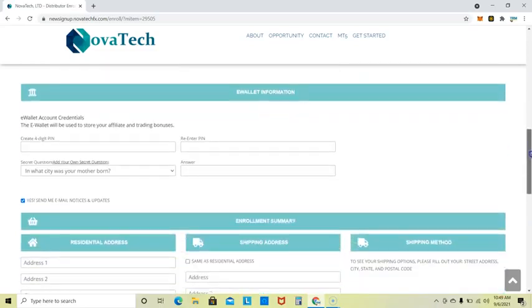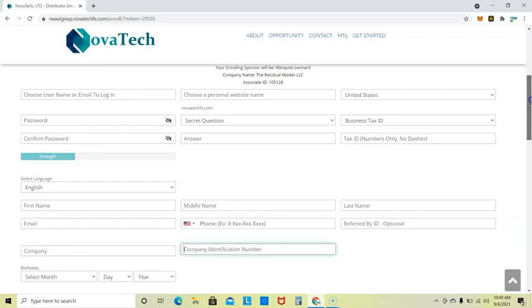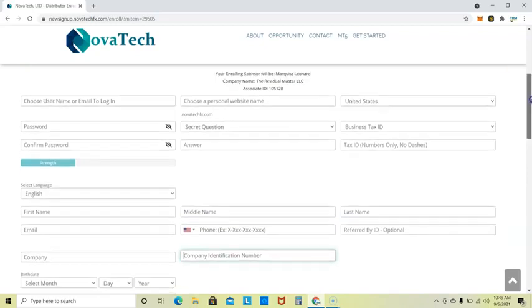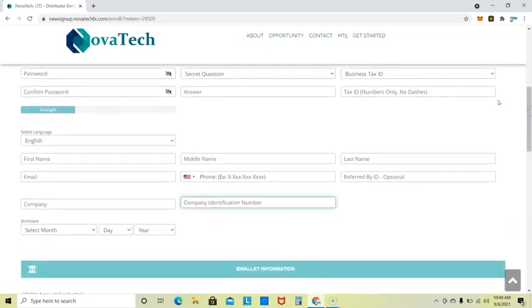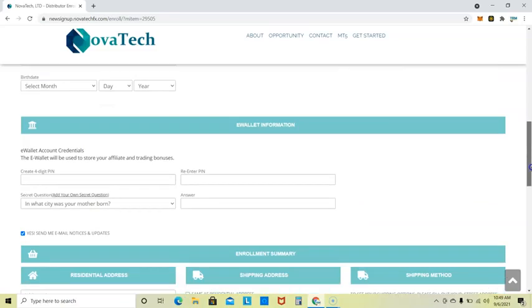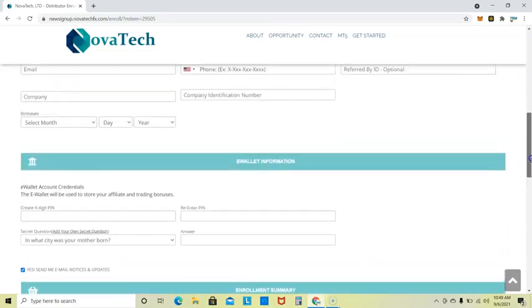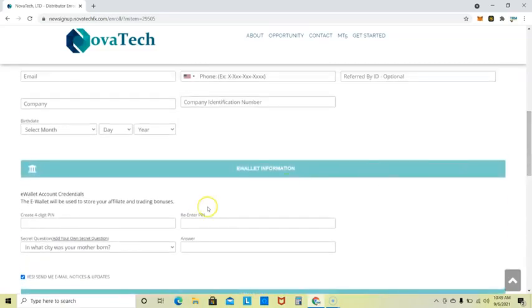And the very last part here is another thing I wanted to cover as well. Let me go back to personal here. Let's see. Okay, so we'll cover that next. I was looking for the address, but we'll cover that next. So for e-wallet information, you want to create your 4-digit PIN.